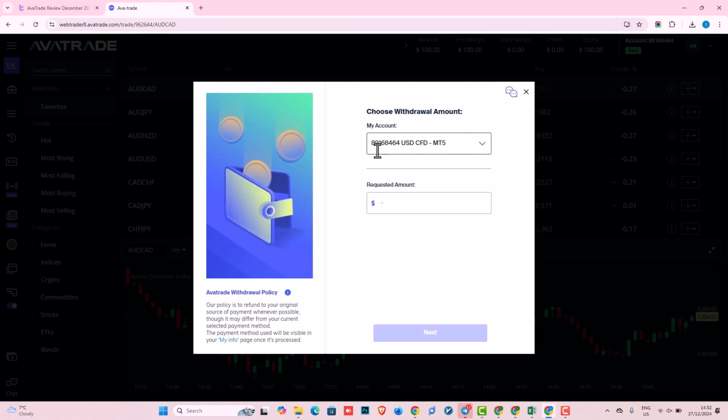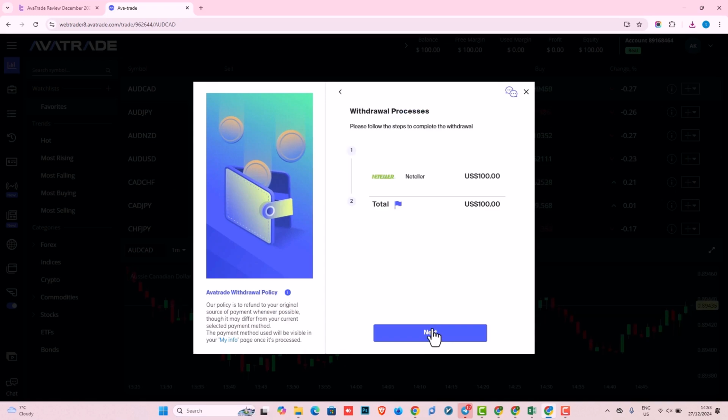In the next step, a page will open for you that shows the withdrawal process from your account. In this section, you will see that the amount available for withdrawal from your account is $100, and the amount you requested to withdraw via Neteller is also $100.